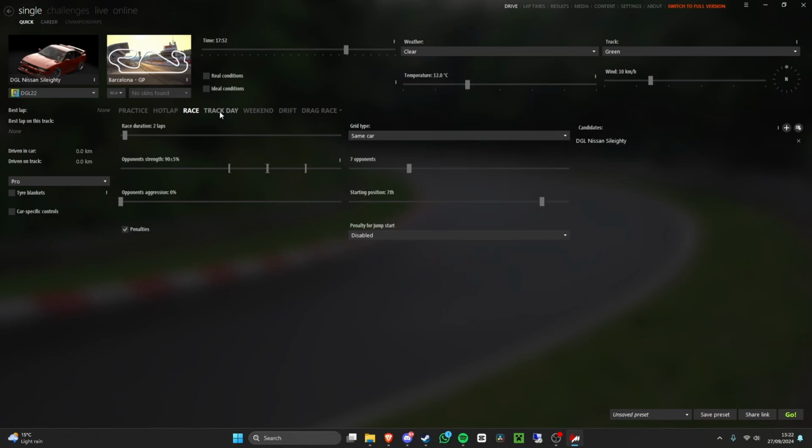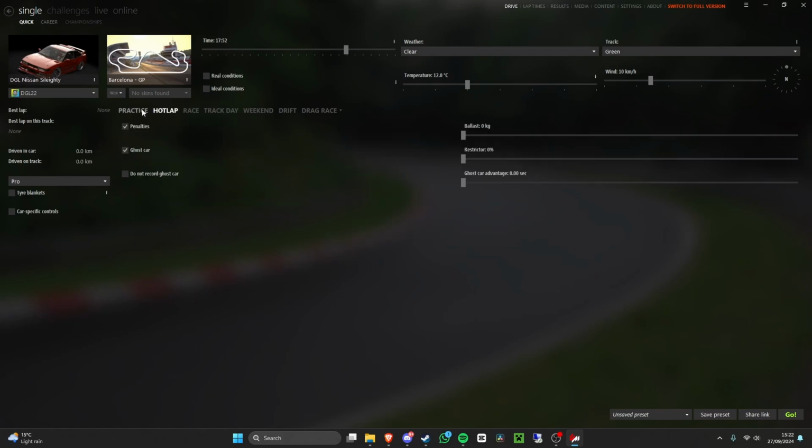Also, make sure that you're playing on a map that supports AI. If not, you will get an error with race cancelled. So if you get that error, you just go and play on practice mode, and then you're gonna play it.